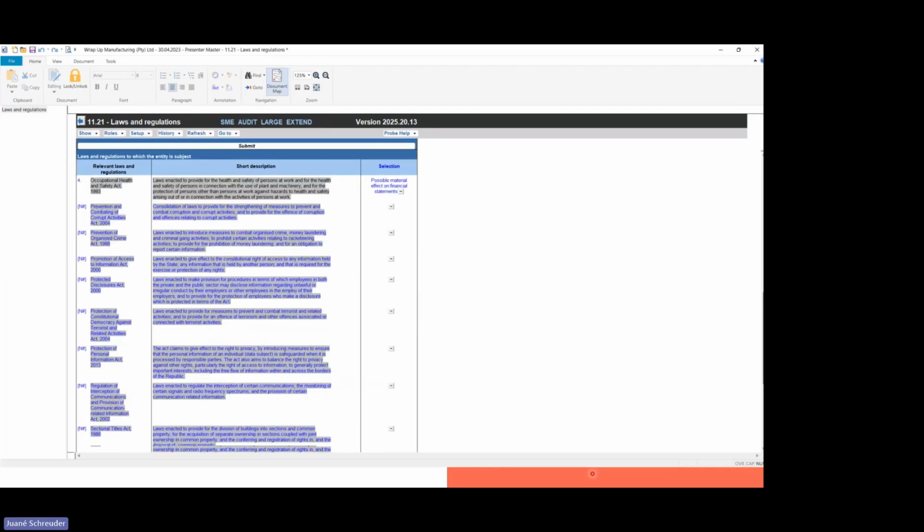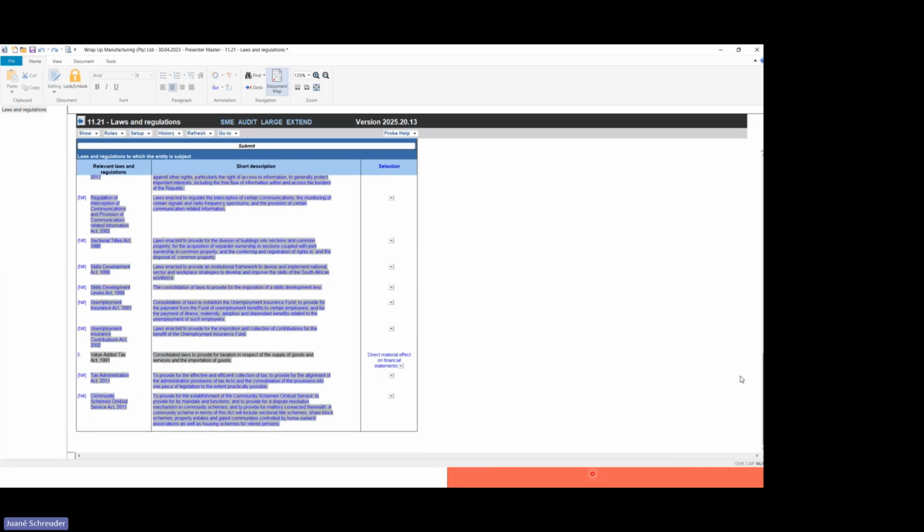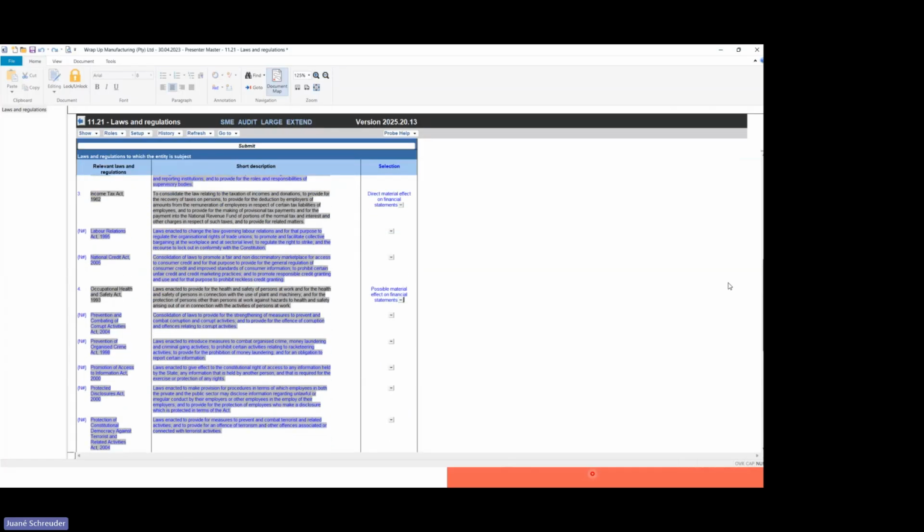And then the last option, of course, is the direct material effect on the financial statements, and that's the one where we had the Income Tax Act. I think the Value Added Tax Act, or VAT Act, is there, and the Income Tax Act is listed there, as well as the Companies Act, also listed as direct material effect. All right, so those ones are selected.